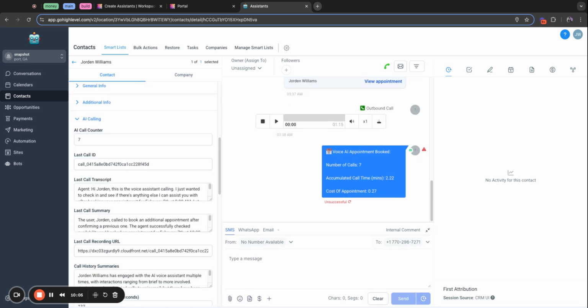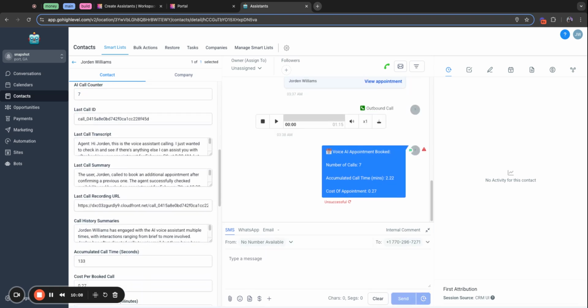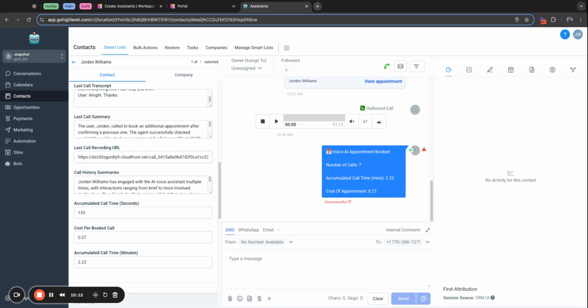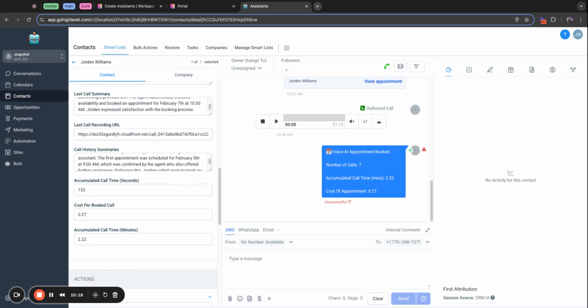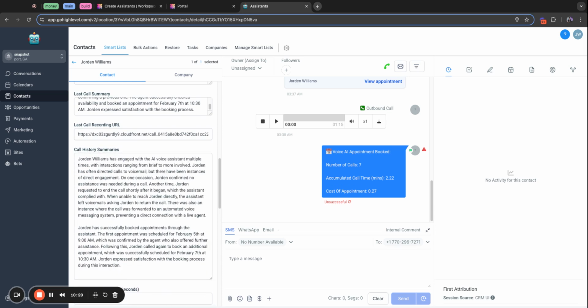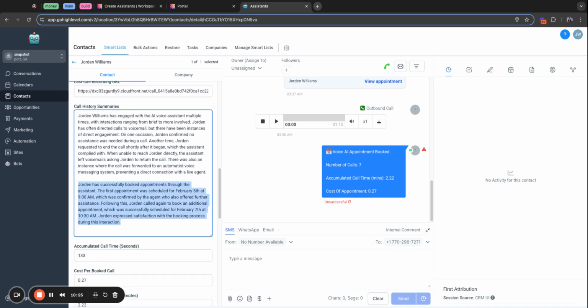So now, if we can kind of see this in action, so this contact here, right? If we open up this AI calling, we can see I've called 7 times. Here's my last call ID in case I need to pull that. My last call transcript is there. My last call summary is there. So all this information is here, right? And then along with that, we can see our historical call summaries, right? So not just the one, but all of them. And you can see how contextually rich this is.